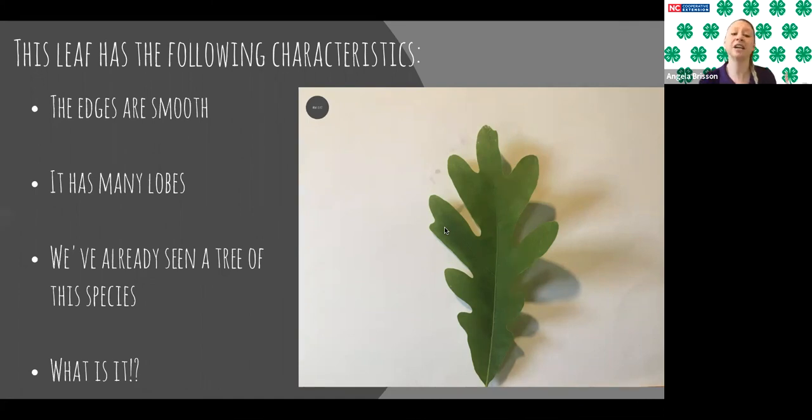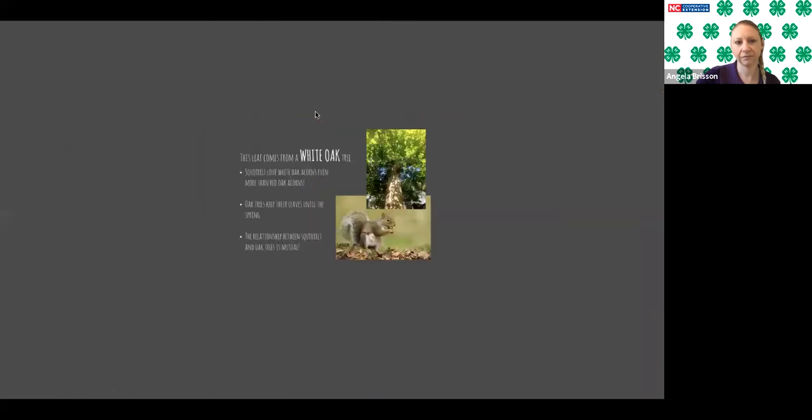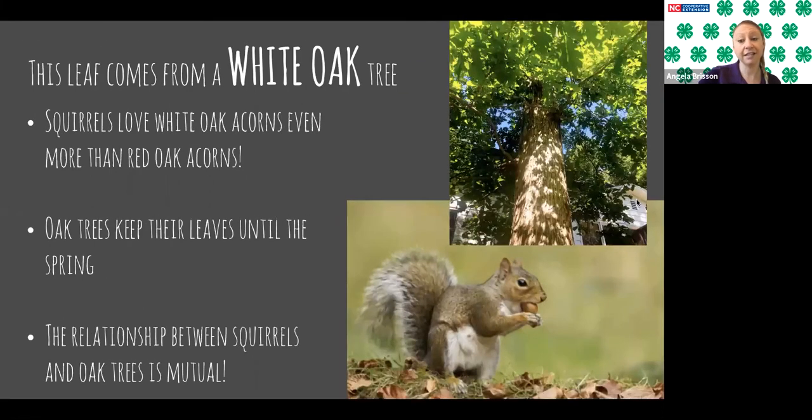We've already seen a tree from this species. This is just another specific kind of species. So tell us, what is it? What do you think? What type of tree do you think this leaf comes from? All right, and if you guessed an oak tree, you're right again. This is a white oak tree.